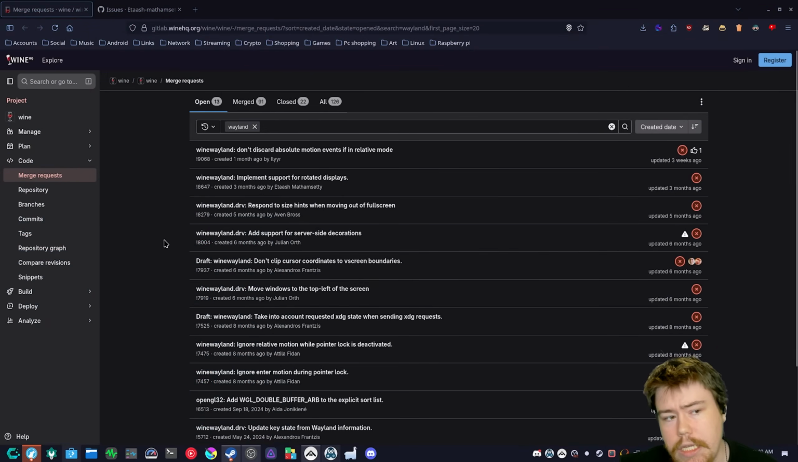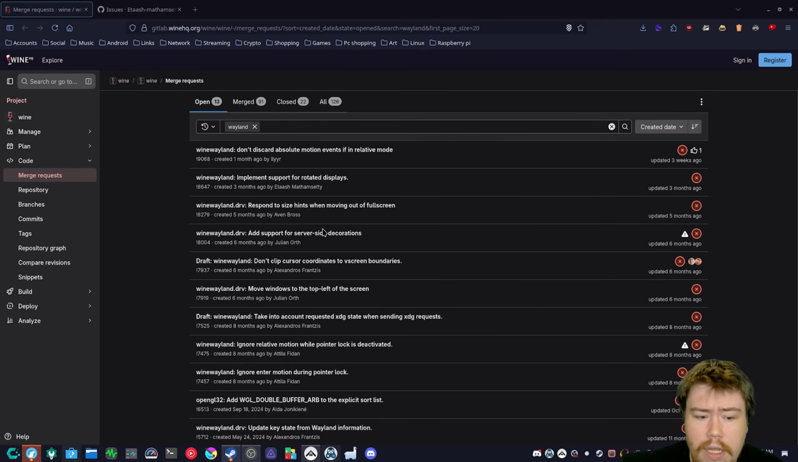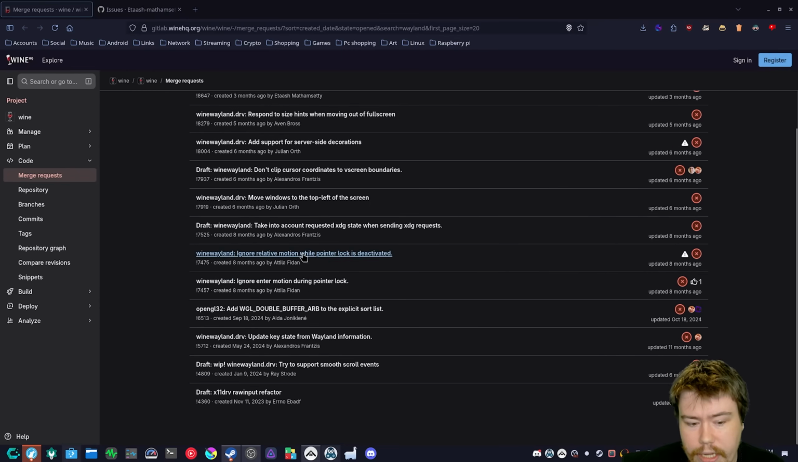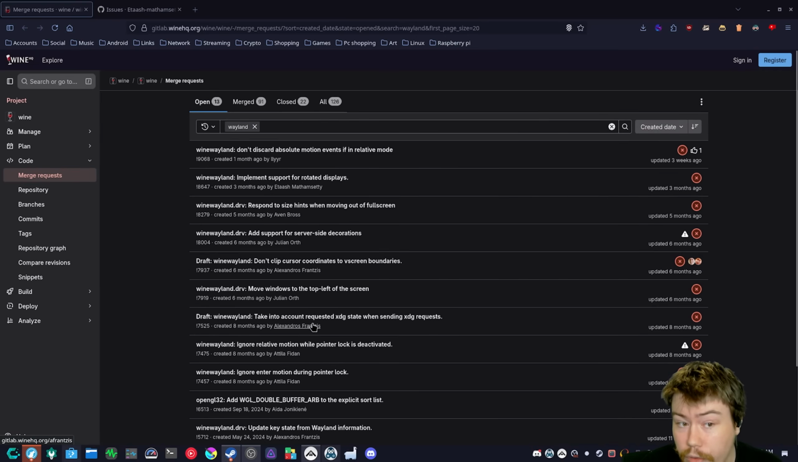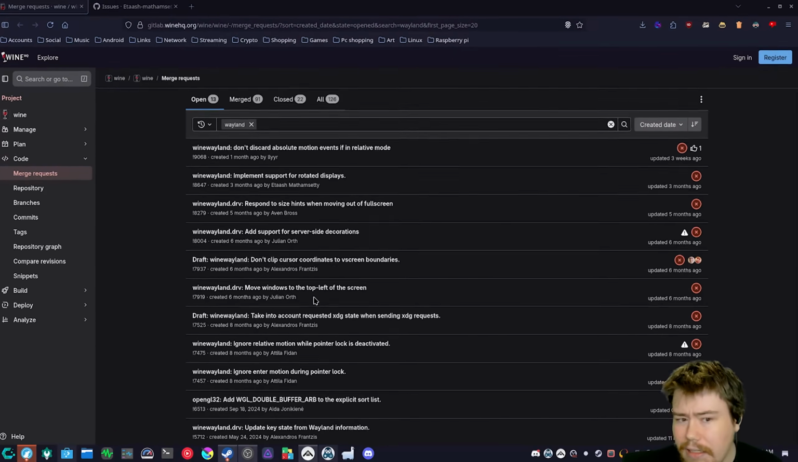And as we can see here under the Wine merge request for Wayland, there are still a couple of things that need to be added, like implement support for rotated displays, add support for server-side decorations. So this might solve the decorations at the top, unsure though. And there are many other things. It says 13 open merge requests, which of course more will continue to open. I don't think this will ever stop. There's always going to be something new. But when it comes to the main things that are needed for Wayland, they're basically done, I would say.